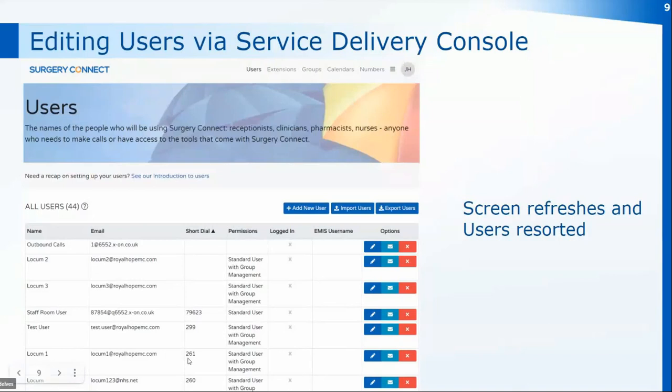If you visit the numbers section within the service delivery console, you'll also see that the system has automatically generated a call flow for extension number 261, so it knows which user to look for when somebody dials that number.